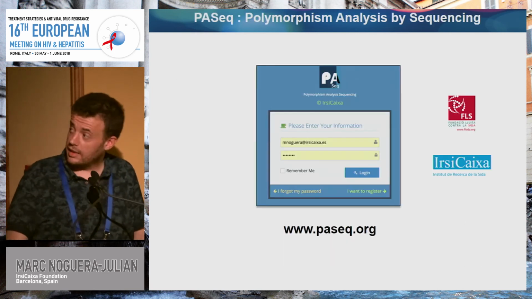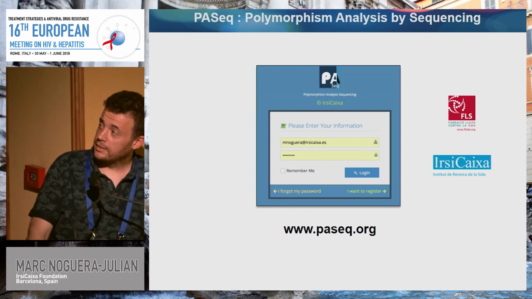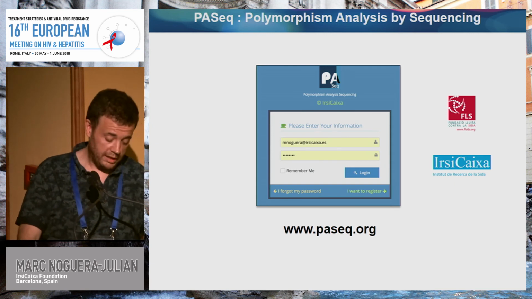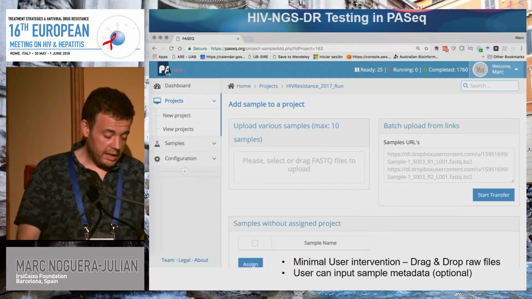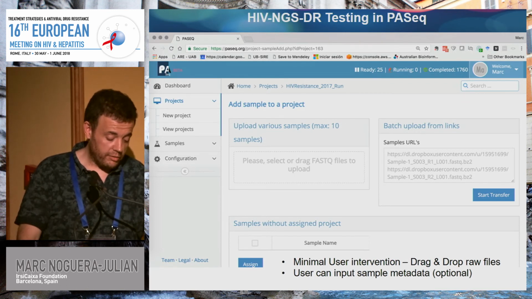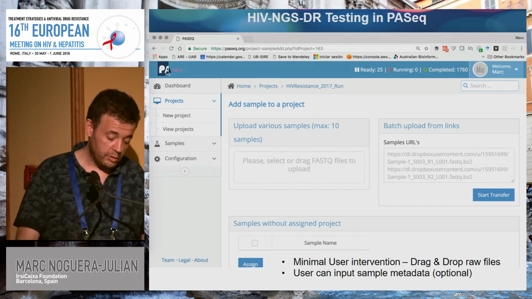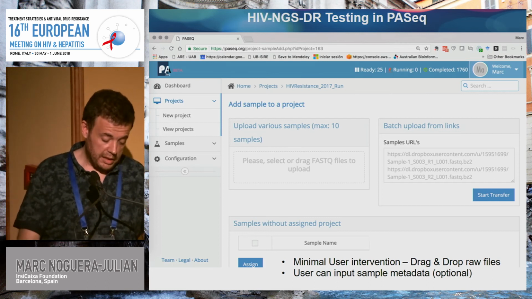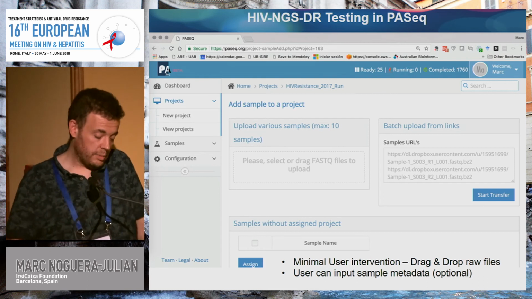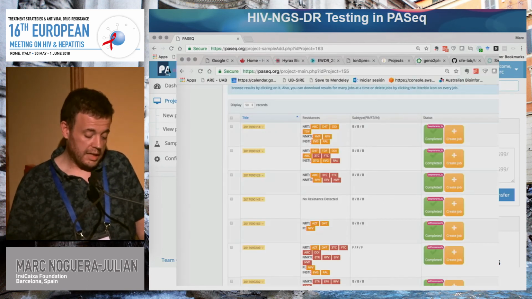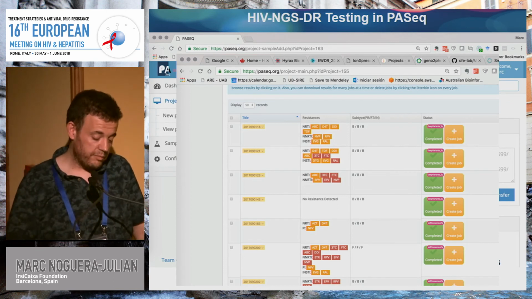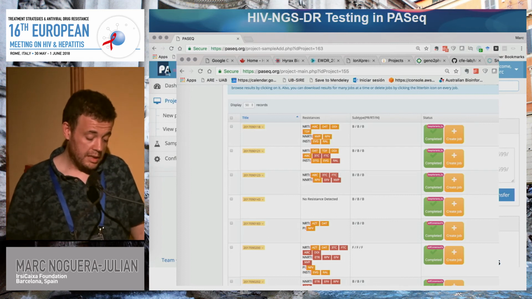Okay, and finally, the last tool that I'm going to talk about is PASEQ, the polymorphism analysis by sequencing. It's also available at this URL. You can register and log in. It also has a very intuitive user interface where you basically drag and drop or upload your files, either through your computer or with a Dropbox link, or you name it. And once you have uploaded data, you press a button and start the analysis. When it's finished, you have all the samples there, summarizing all the resistance that has been found in these samples, and also the subtype.